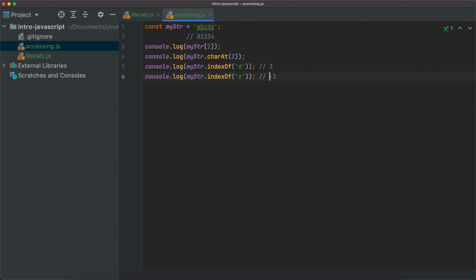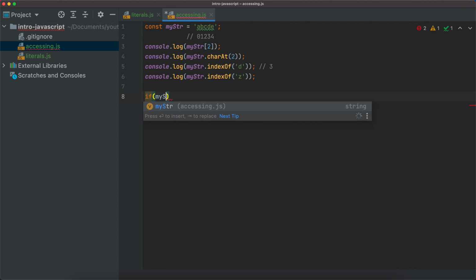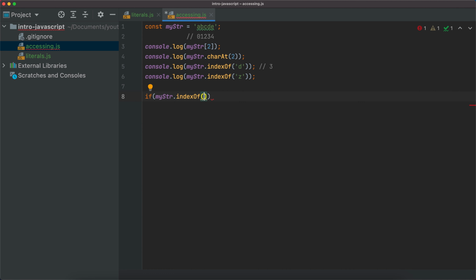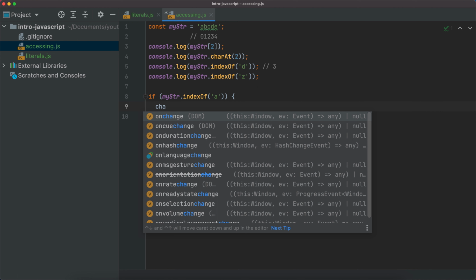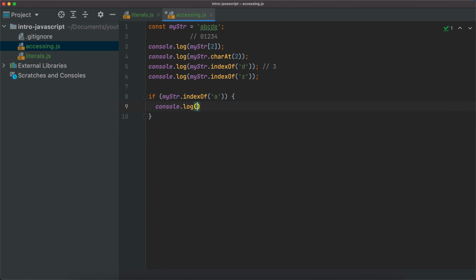Now, a gotcha, if you are not aware of how falsy and truthy values work. It could be the case that you are thinking, okay, if my str.indexOf, let's say, A, and then you just do a check like this, right? And then you want to print here on the screen. If this is true, then we'll say console.log string contains A. Otherwise, we're going to console.log string does not contain A.